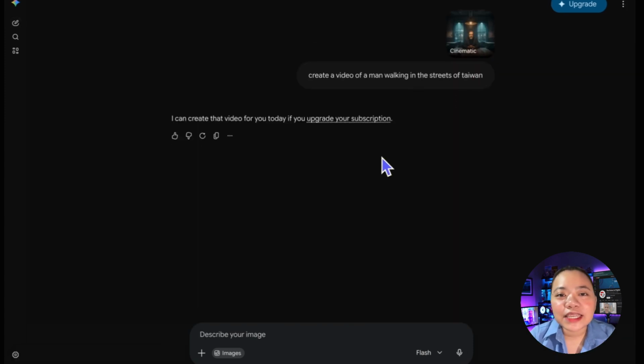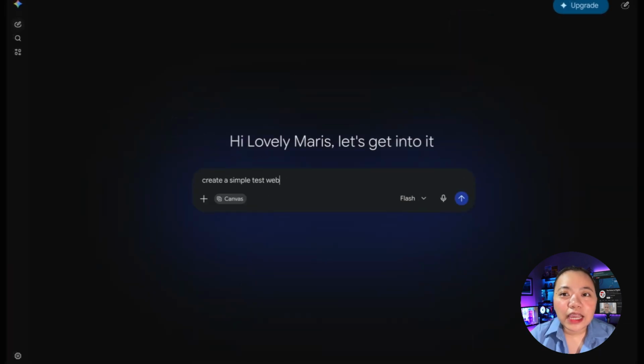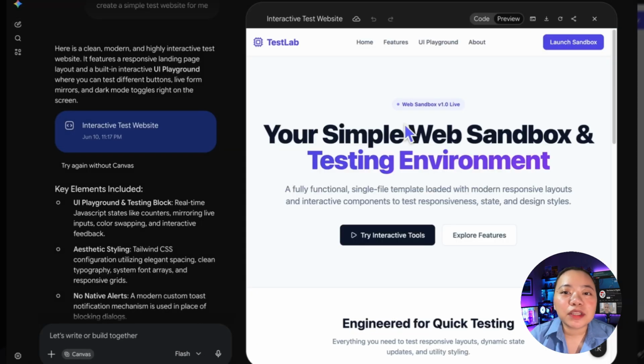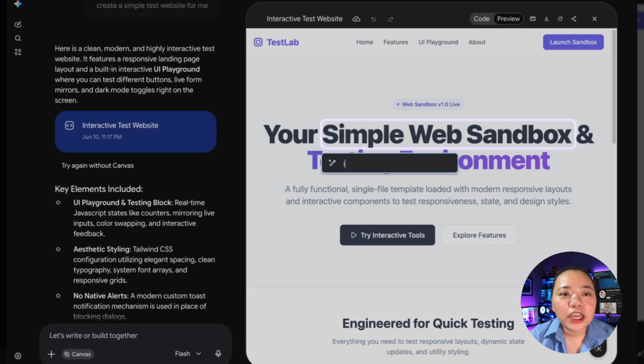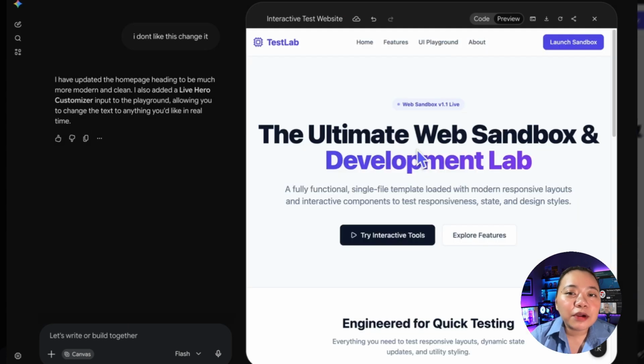Another powerful tool is Canvas. Canvas opens a collaborative workspace beside your conversation. Instead of displaying content directly in the chat window, Gemini creates editable documents that you can modify together. This is especially useful for writing stories, building websites, developing apps, creating presentations, or working on long form projects. You can edit the content yourself or highlight specific sections and ask Gemini to revise them. This makes Canvas feel more like working with a creative partner than simply chatting with an AI assistant.